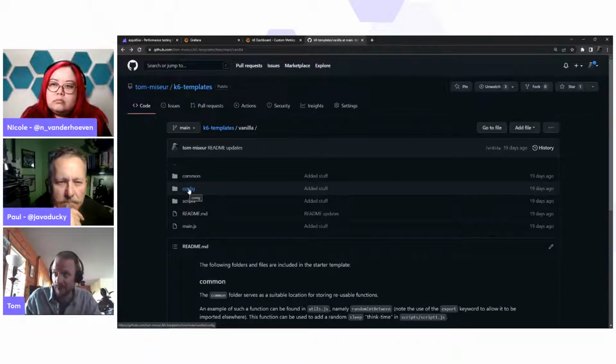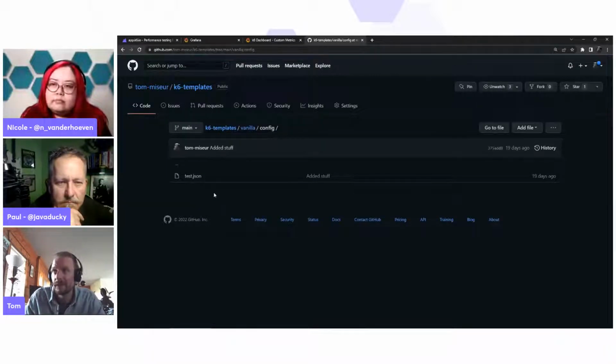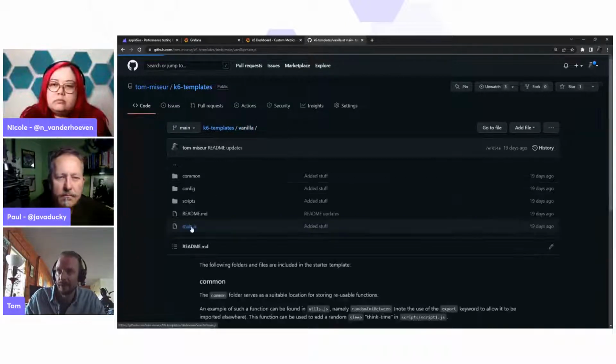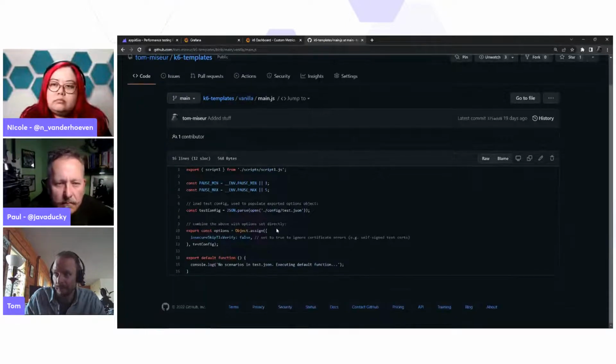And this config folder is the next folder then. I've become a fan of separating out test config from the entry point script. So if I just go into the main.js script here, there's the exported options object.